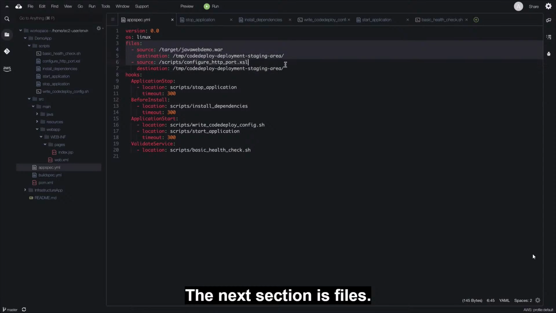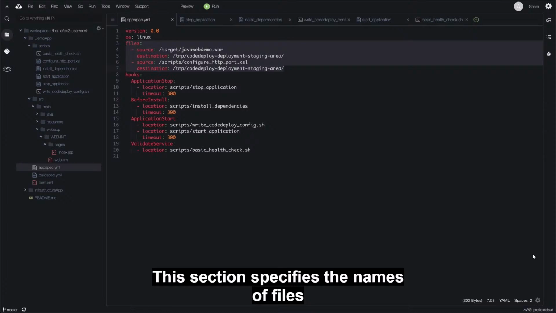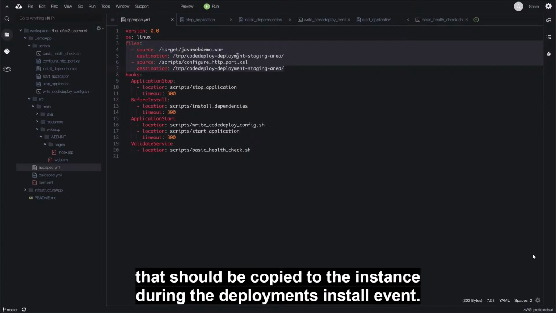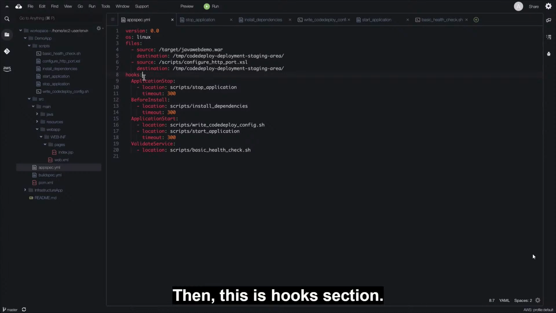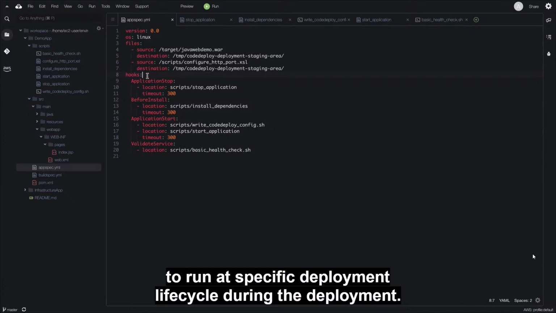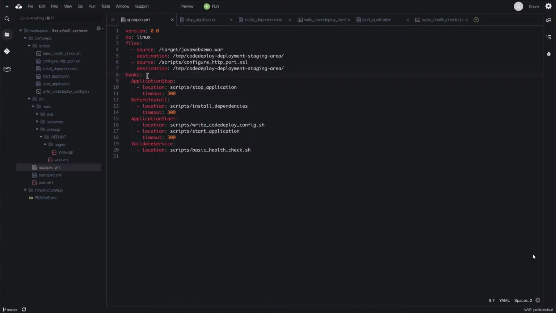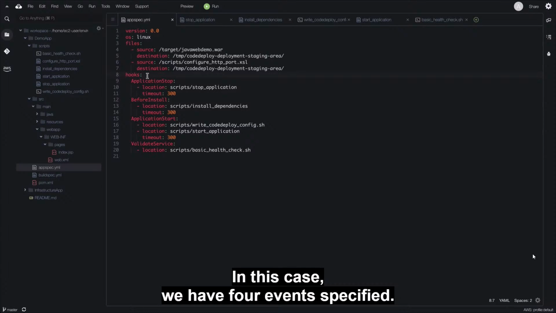The next section is files. This section specifies the names of files that should be copied to the instance during the deployment's install event. Then this is the hooks section. This section specifies scripts to run at specific deployment lifecycle events during the deployment. In this case, we have 4 events specified.